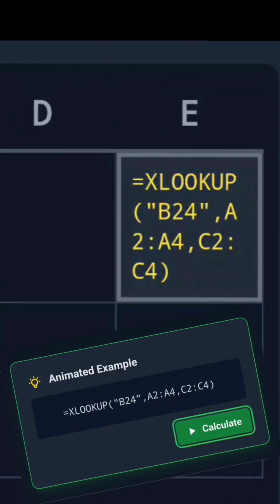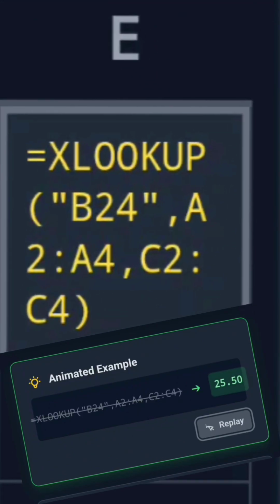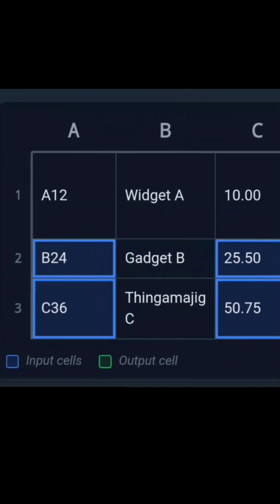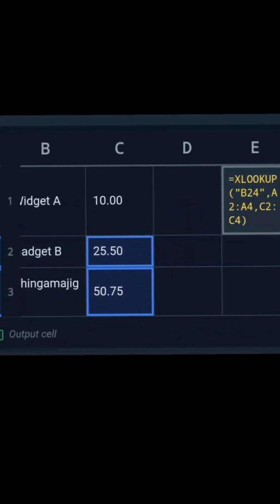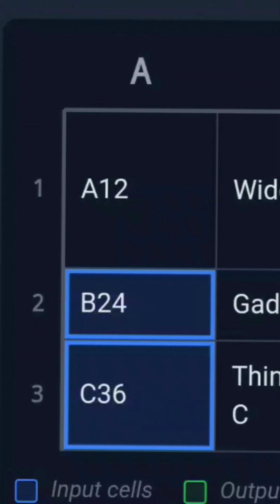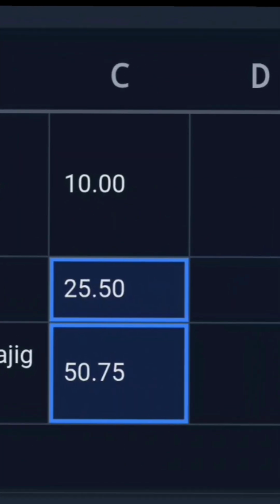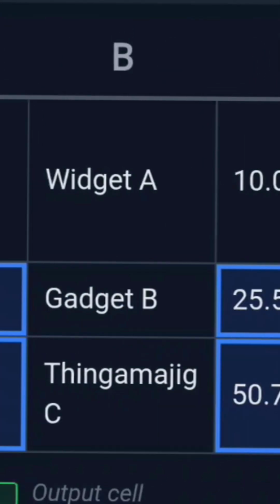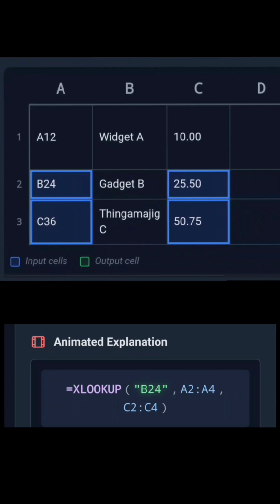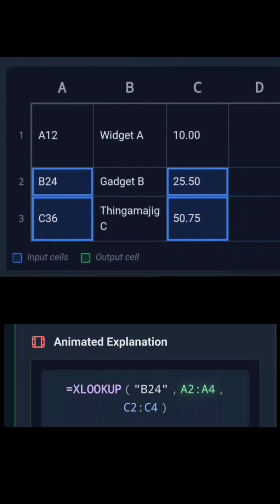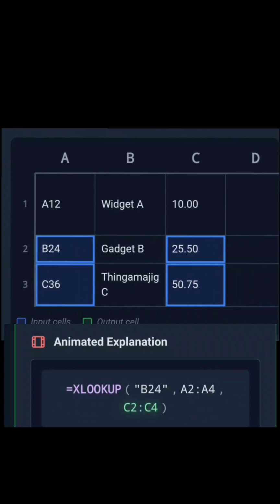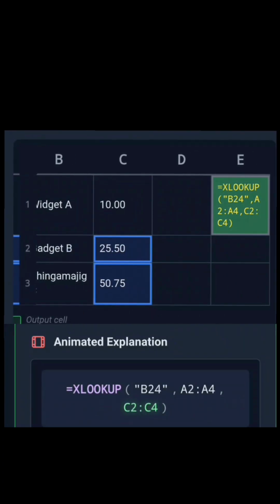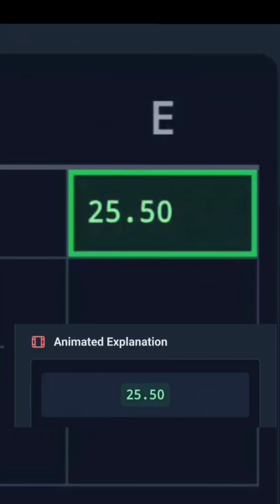Let's take a look at XLOOKUP, one of the most important formulas in Excel. Here we have B24. It's looking up the B24 value in the range of A2 to A4, located in column A. We then move on over to C2 to C4. This is the output value, basically. So we see that B24 aligns with C2. So what we're going to get is we're going to get 25.50 since they both align. We'll calculate that, and here we have it, 25.50.